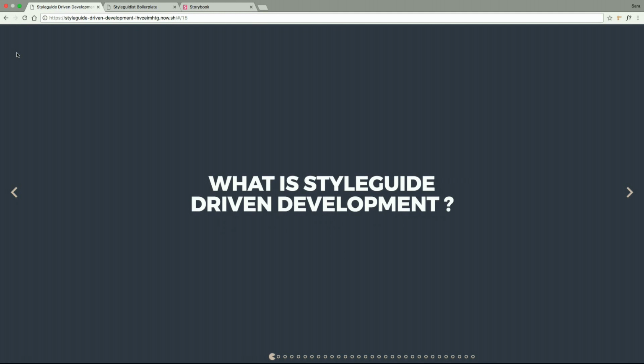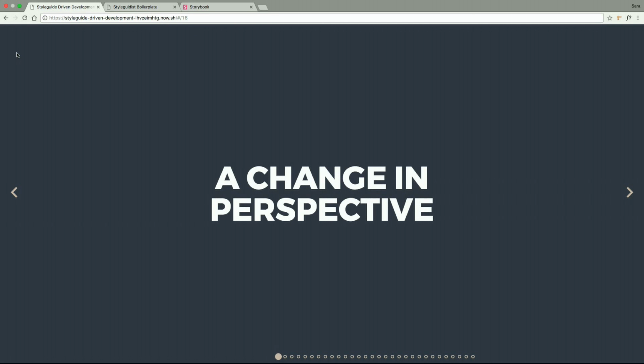Okay, so let's start with what is style guide-driven development. It is basically a change in perspective. You're used to getting a sketch file. I was going to say PSD, but this is 2017. So you get a sketch file and start to hack away in your JSX and your Webpack and all the cool kid stuff that you guys now do.